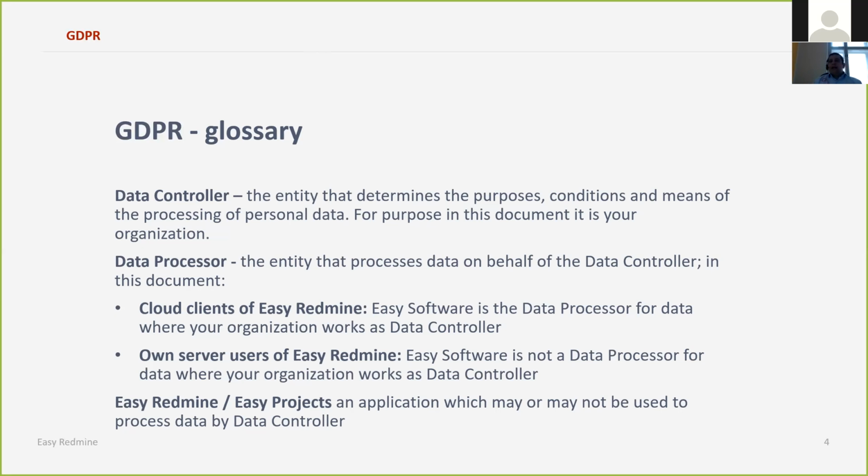If you are running Redmine on your own server, in that case, Easy Software is not a data processor, as you hold the server under your control: the database, user access, everything is under your control. In such a manner, we are the provider of an application which may or may not be used to process your data by you as a data controller.